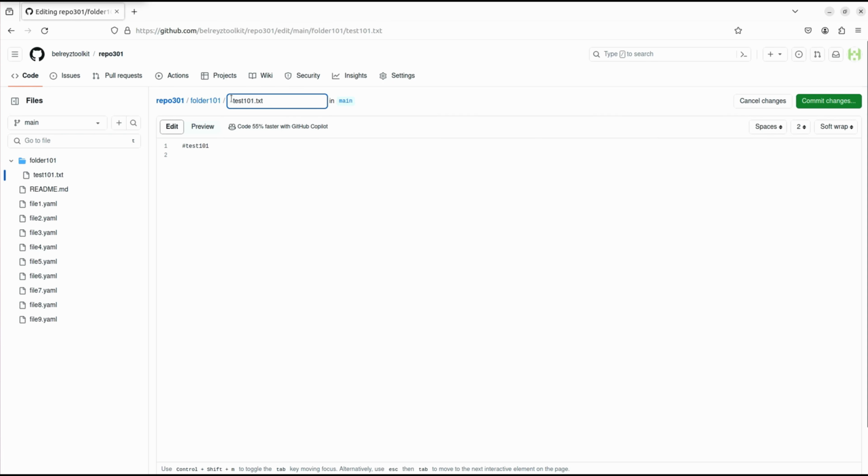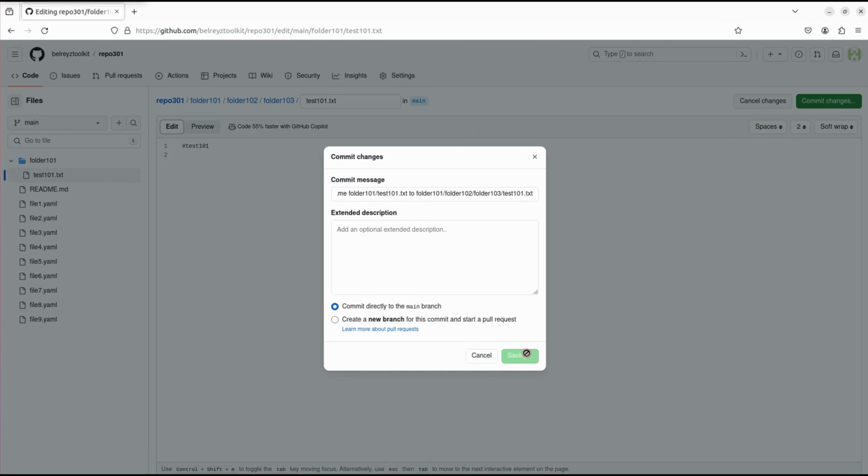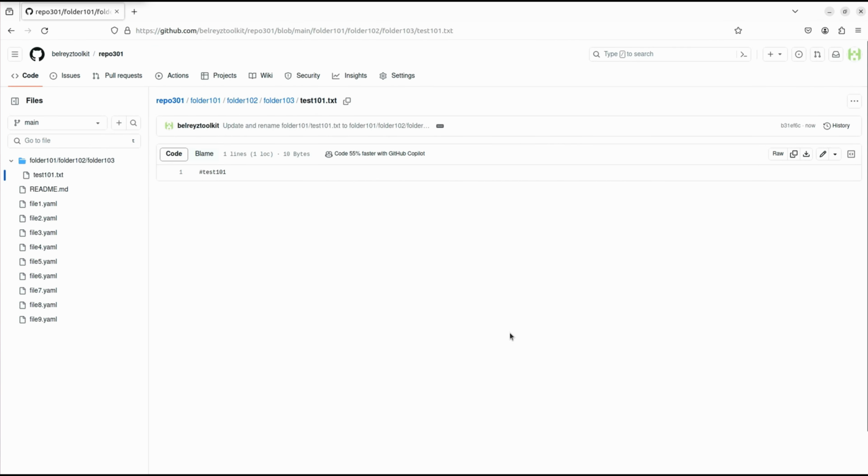the cursor in front of the file name and then hit backspace on your keyboard, then hit the forward slash on your keyboard, and we can type folder, let's say folder 102, forward slash folder 103 forward slash, and then commit changes. So the test101.txt has been moved to another folder, which is folder 103.